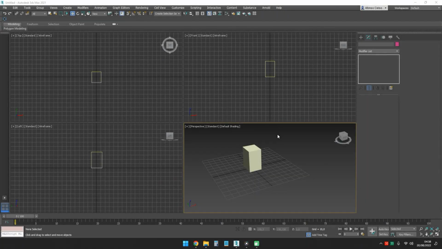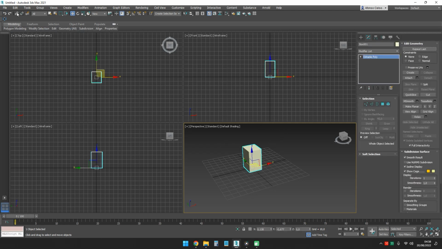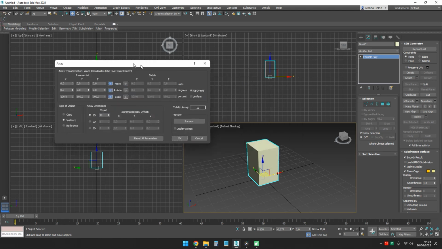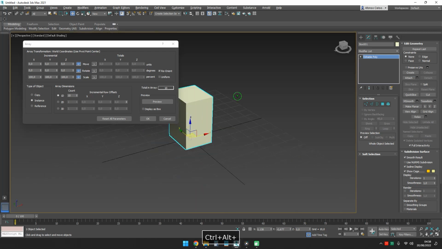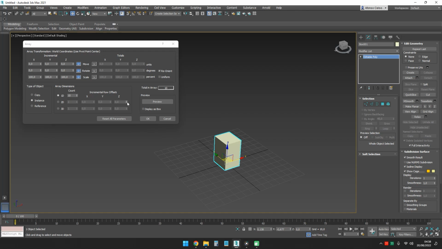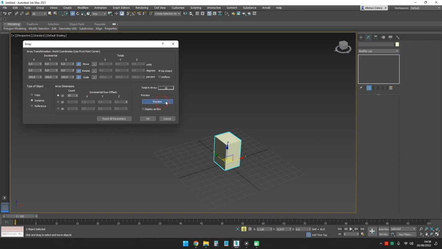The array is basically to do the distribution of one or more objects inside a scene. So I'm gonna select this box, click here, it's gonna open this here. Let me maximize this here, Alt W. And let's activate this here, preview. I can select the number of copies that I want.